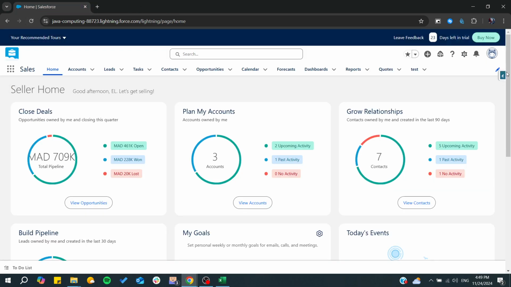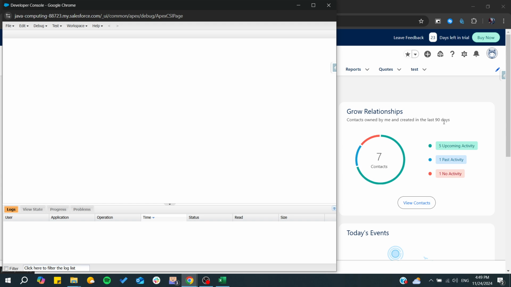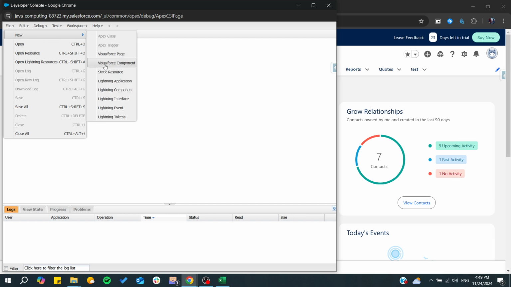So after that, you will need just to go simply here, click on the developer console, and now you will be able to open the developer console. So from here, you will be able to start create your own workspaces. You can start creating your own classes, the Apex class, triggers, and all the components or other components.